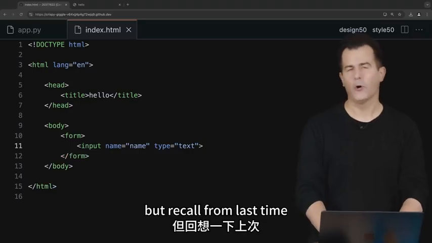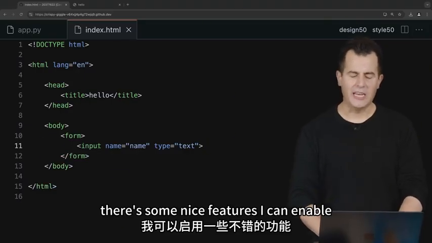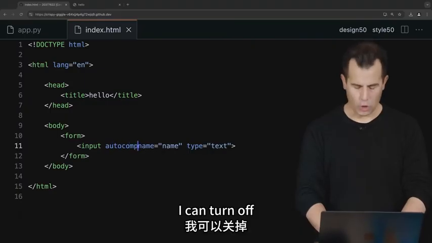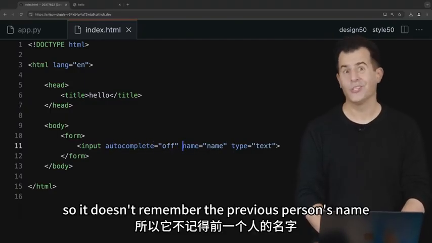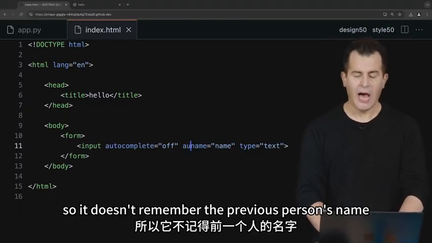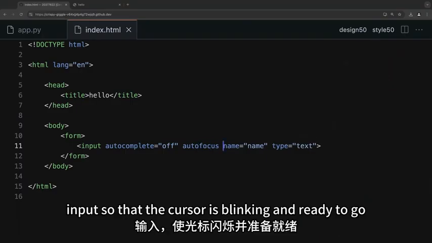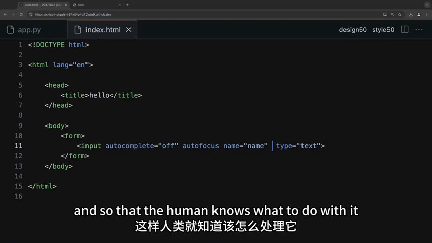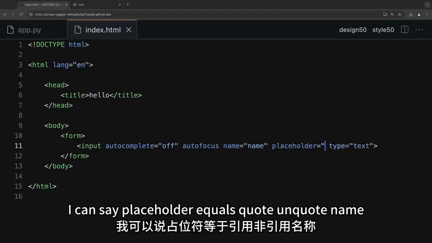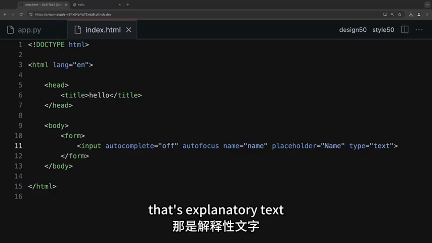even though that's the implied default. But recall from last time, there's some nice features I can enable. Anytime I make a form, I can turn off autocomplete, so it doesn't remember the previous person's name. I can autofocus that input so that the cursor is blinking and ready to go. And so that the human knows what to do with it, I can say placeholder equals "Name", so that there's little gray text that's explanatory text.